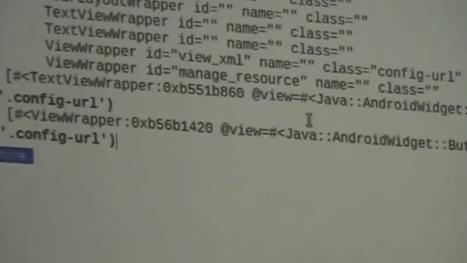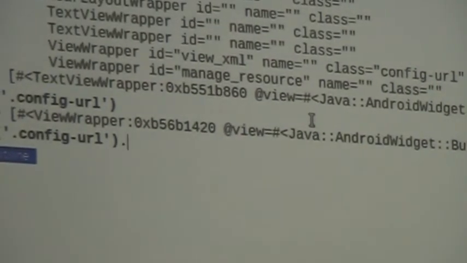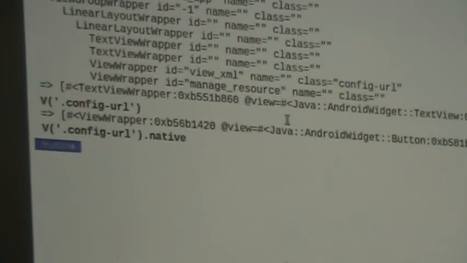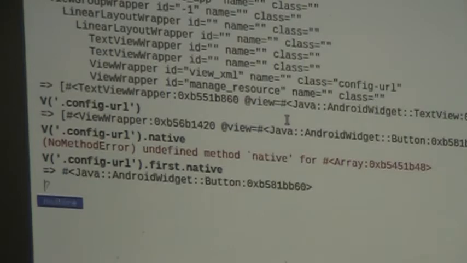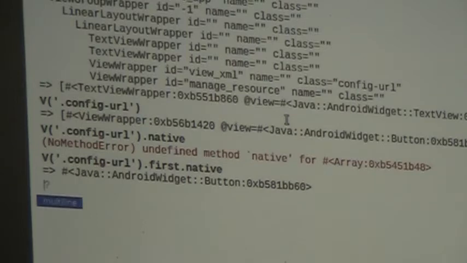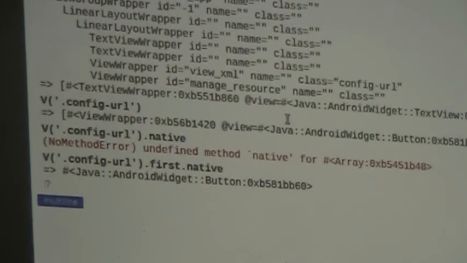If you think that the wrapper is not enough, you can always access the native object. So you can see that it's using the Java Android widget context. Okay, so that's it. That's my demo.